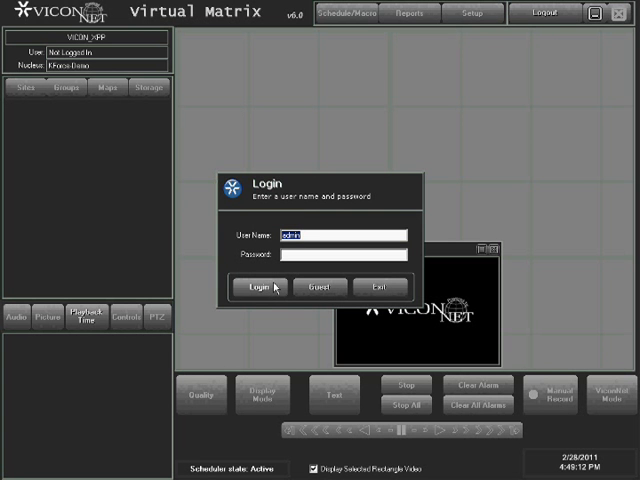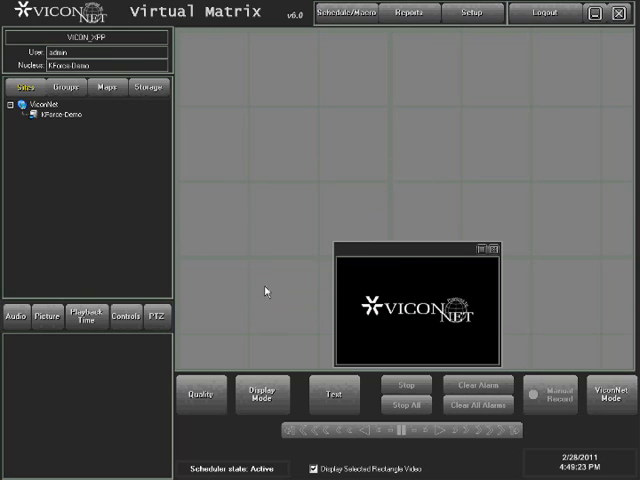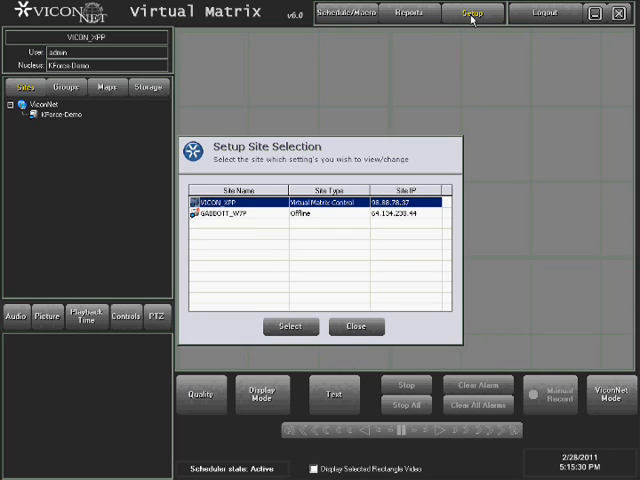After launching the application, you are prompted with a username and password valid to your system. First-time users can use the default admin as the username and press the login button. No password is required. Note, the nucleus for your system must be up and running and the VMDC cannot be the nucleus. Enter the main setup screen by pressing the setup button at the top of the screen.